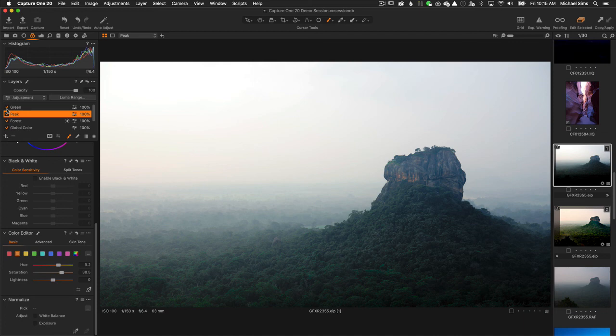So that's a very quick little tutorial on how to use layers in a similar way that you would inside of Adobe Photoshop, but using Capture One.